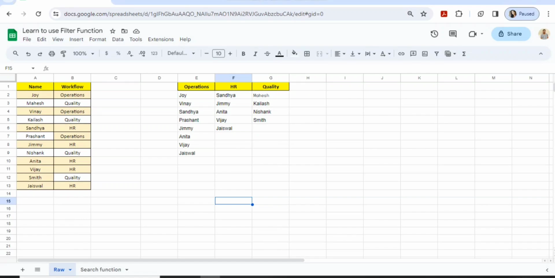Today we will learn about filter function. I will be giving you three examples so that you can easily understand how we can use filter function in different ways. Let's start.